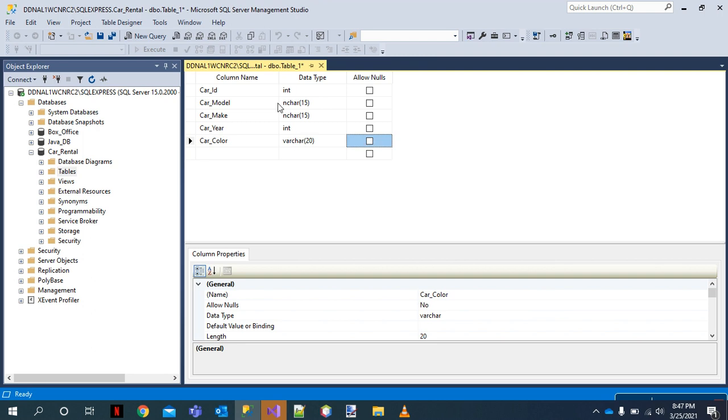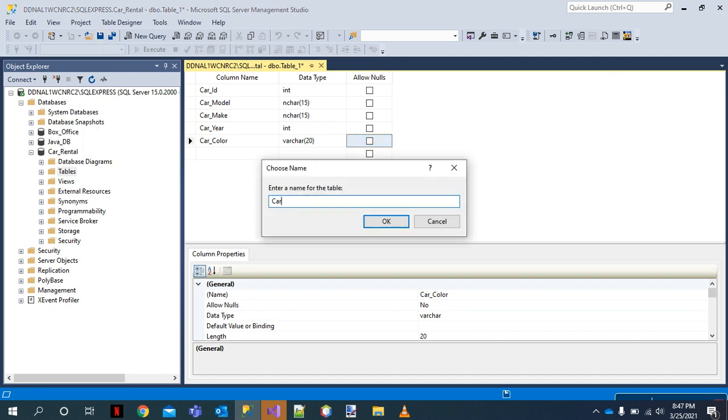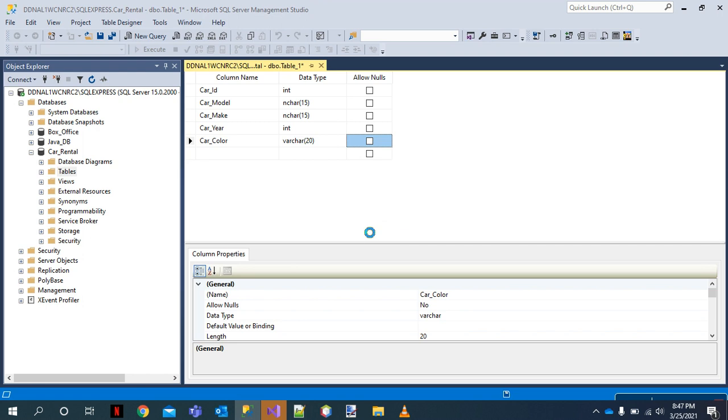I think this is enough. This is enough for a car. You can add more variables if you want. So this one we're going to call cars, because we're expecting that there could be more cars. So that's our first table.